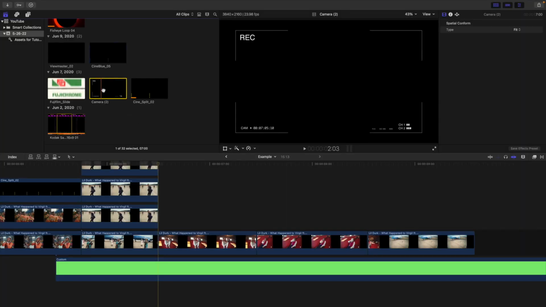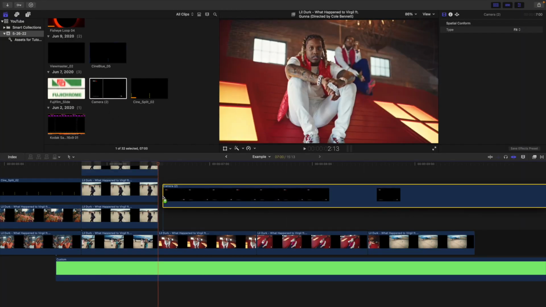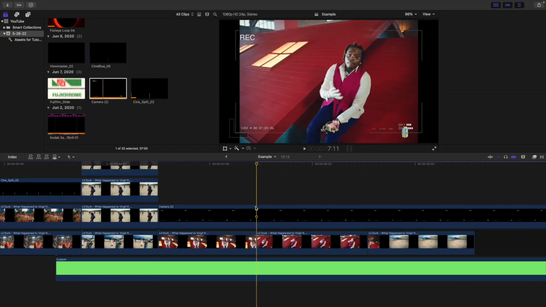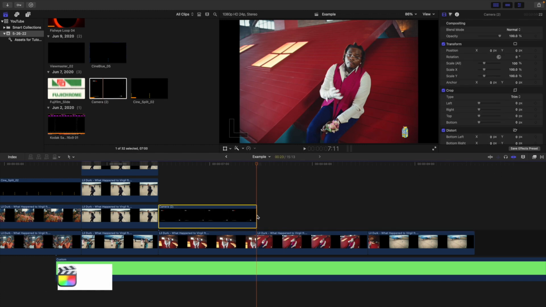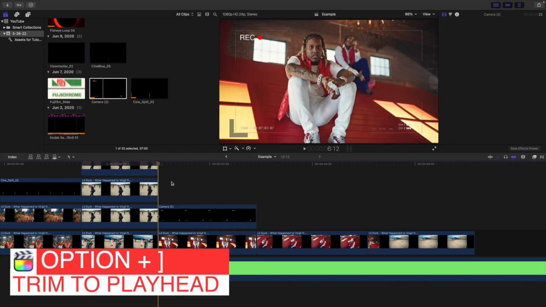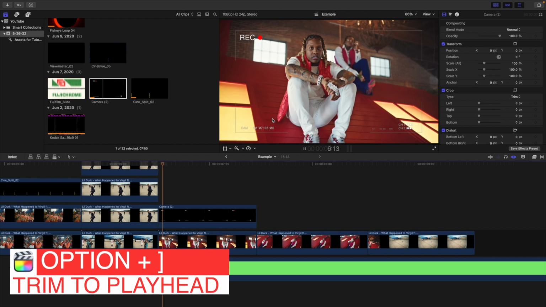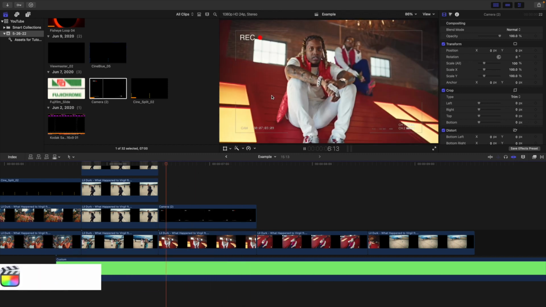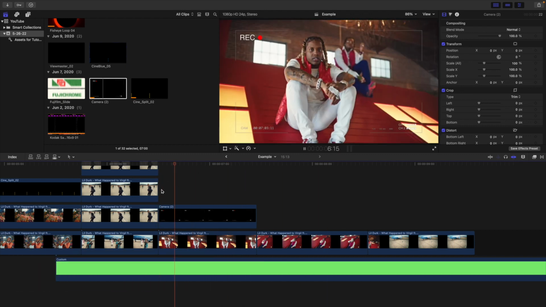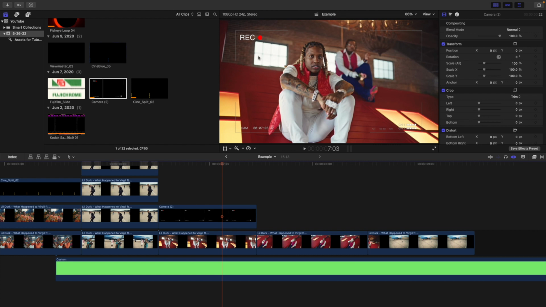Now this pack also comes with these really cool viewfinder overlays, so we'll go ahead and place it on top of the clip, and again we're just going to trim it. It's very simple, very easy, just a drag and drop effect. And now you have this really cool camera record overlay, this really cool viewfinder overlay. There's a whole bunch of different overlays, but I just feel like this is my favorite one, so I want to show you this one.